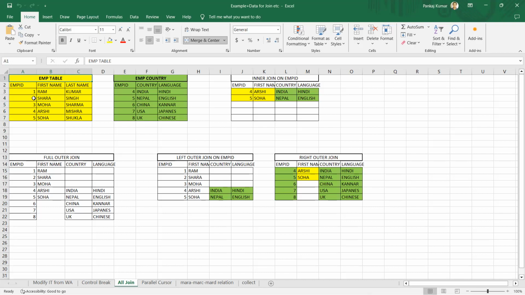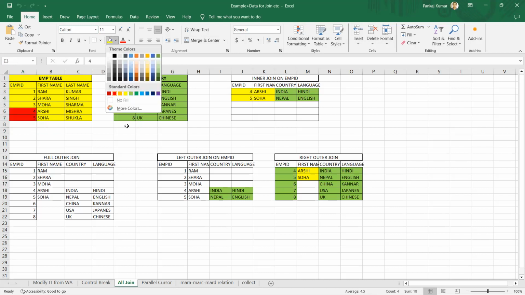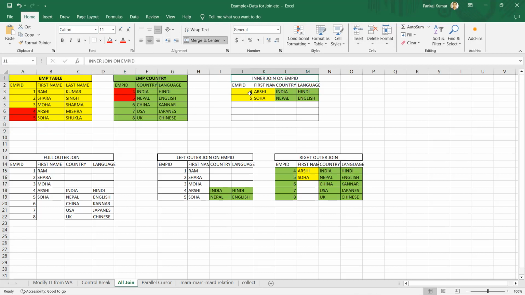So what is the common between these two tables? Here 4, 5, 6, 7, 8, and here 1, 2, 3, 4, 5. So 4, 5 and 4, 5. These are the only common ones you have. So when you put the inner join, you will have the data only for 4, 5 between these two tables. That is the meaning of inner join. Inner join means common.